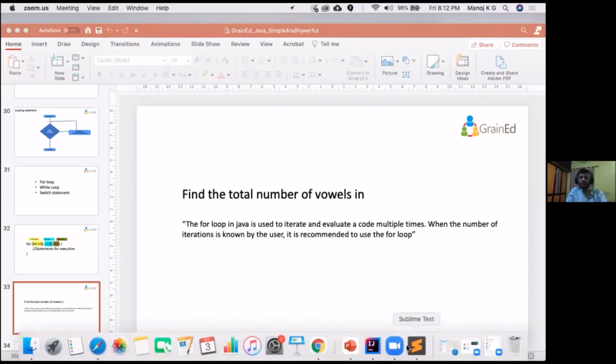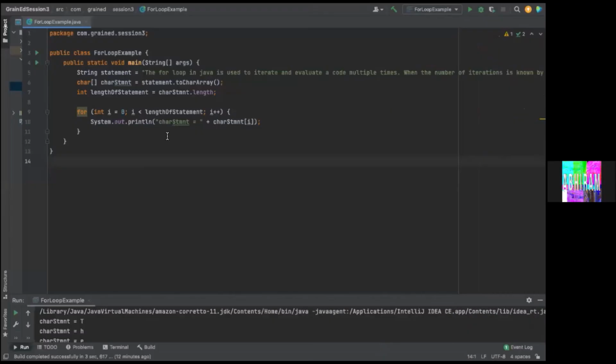Okay, so let's continue. Let's try to finish that program. What we did is we had a statement, we converted that into a character array, and hello. Yes, sir. Can you just post it in the chat box, because I lost my internet in between. The code. Yeah.